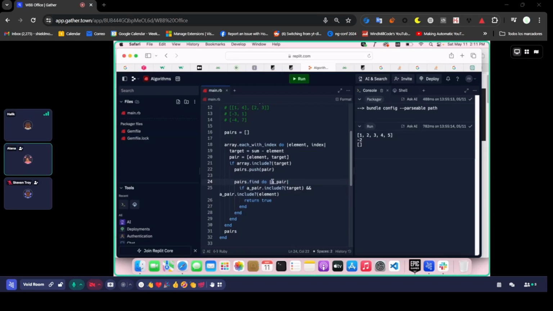Oh, so instead of a pair, it would be is duplicate. No, so line 24 starts with is duplicate. What equals pairs.find, right? And then at the very end of this find expression, you'll say if is duplicate is false. If it's not a duplicate, then you want to push the pair.